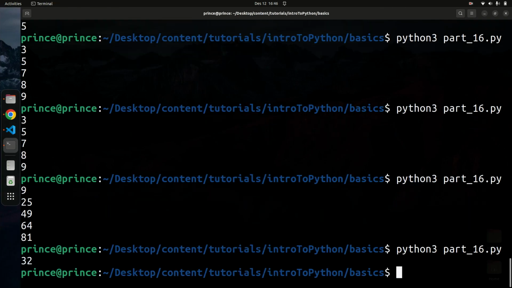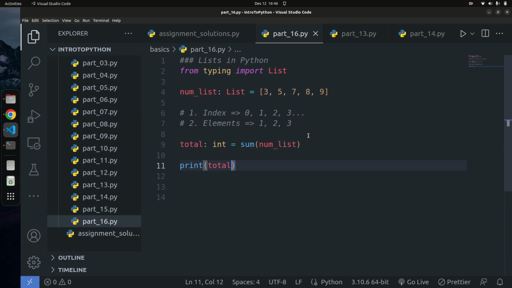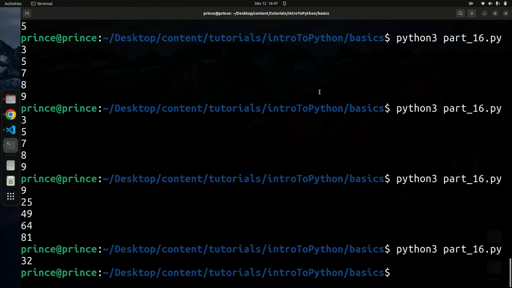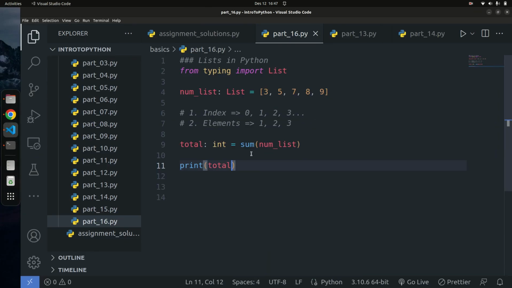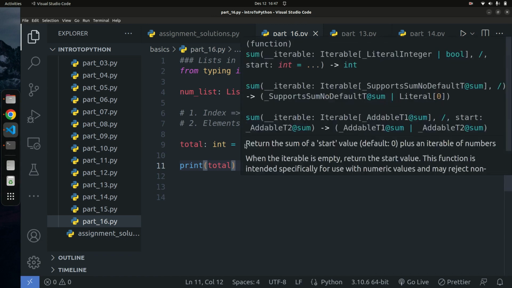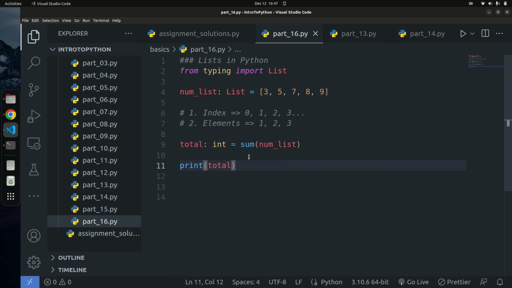If I run the code now, we get 32. It returns to us the sum of all these elements. So 3 plus 5 is 8, 8 plus 7 is 15, 15 plus 8 is 23, and 23 plus 9 is 32. Let me just check my math. Yes, it's 32, so I'm correct. That's how we can use sum to find the sum of a list. This is an inbuilt Python function. We'll look at functions later on, so don't worry about functions in Python and all of that.